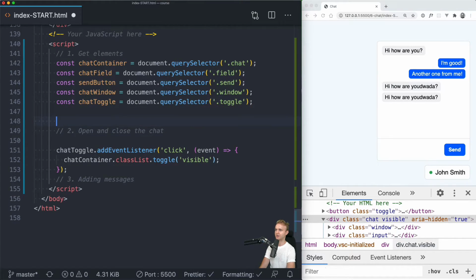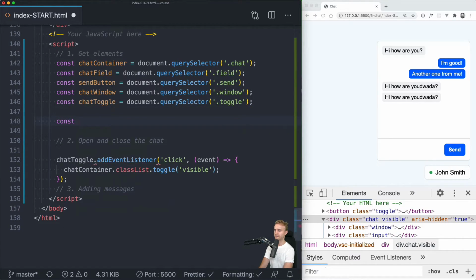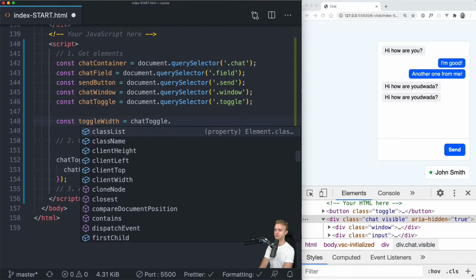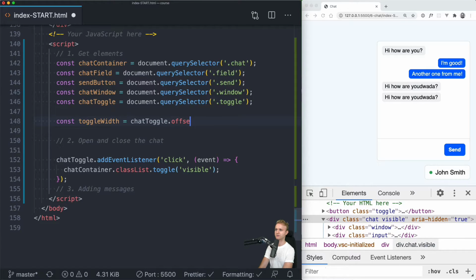So let's get those first. Let's put them here in the elements. So const, I think it's like toggle width, and then we have the chat toggle here. So let's take the chat toggle, and let's use that offset width.